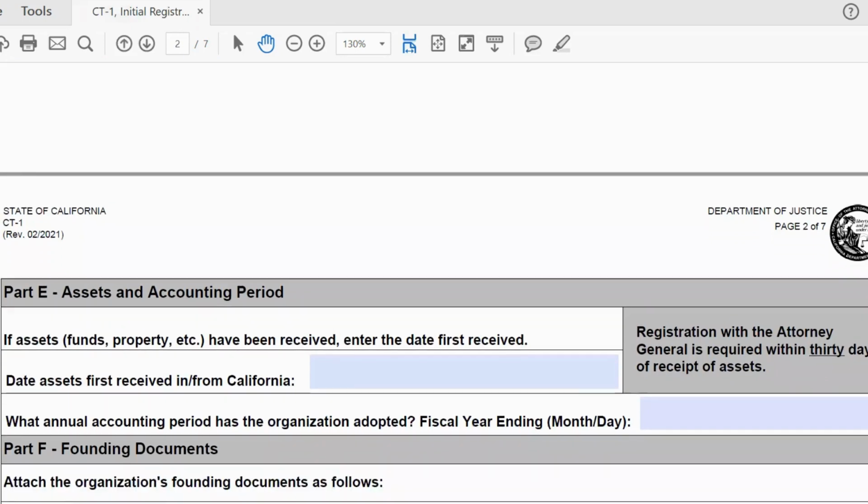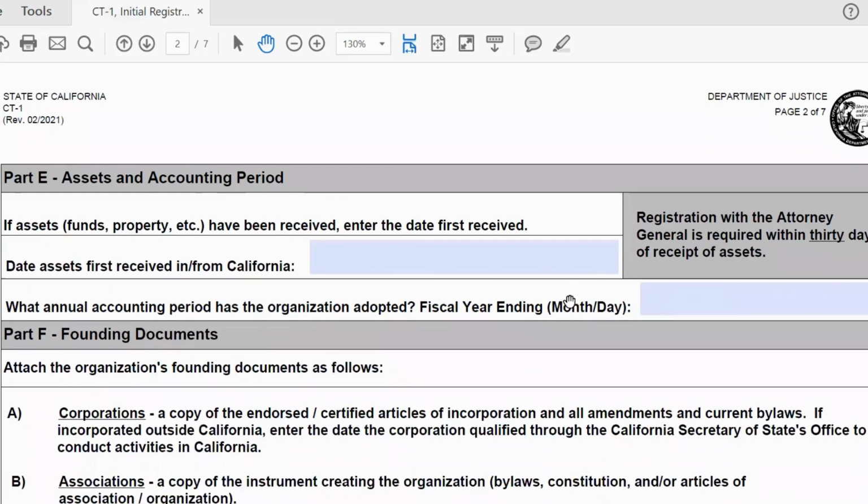Part E, assets and accounting period. If assets, funds, property, etc. have been received, enter the date first received. Date assets received in or from California. So our organization was just established. We started at the beginning of this year. So let's say that we received funds from our board members and founders to begin the organization. So we will enter that it was done a couple of weeks ago.